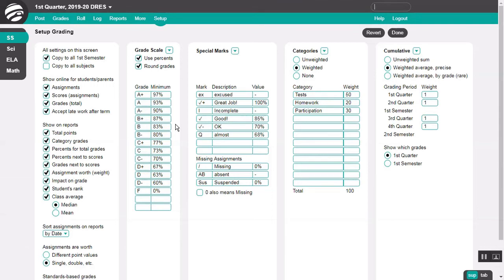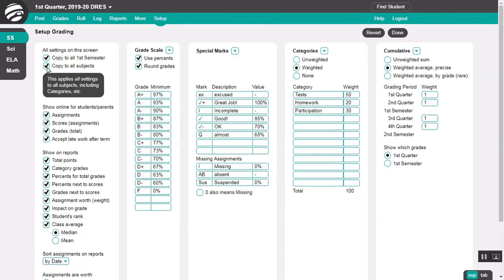If you teach TK or K classes, you can use whatever scale you are most comfortable with. However, if some or all of your classes utilize a different grade scale, you will need to modify the grade scale for one or more of your classes. If all of your classes utilize a different grade scale, check the box in the top left for Copy to all classes or subjects, and then the changes made on this screen will be applied to all classes.